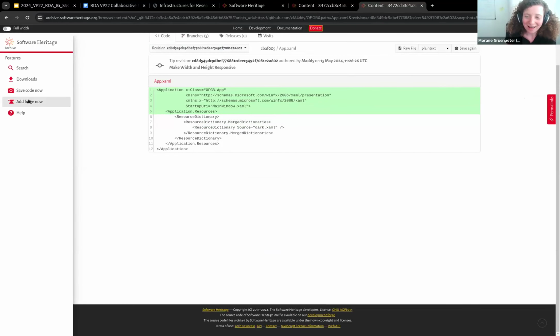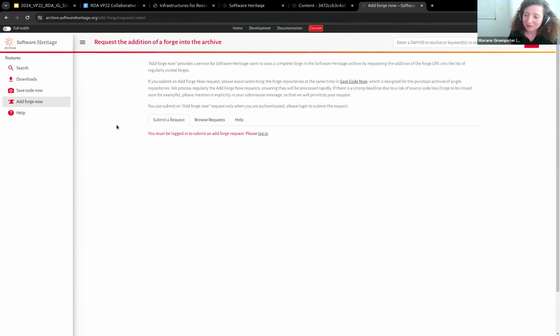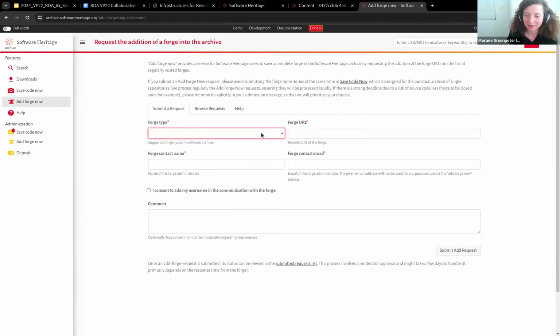Here you go. Last but not least, we have the Add Forge now. New feature, well, it's rather new. And for using that, you need to be logged in. Okay, I logged in very quickly. That's nice. Here you can use this form to notify Software Heritage of a forge, maybe a GitLab forge instance that is not on the main public GitLab, that is not yet archived. You can notify Software Heritage, and then it will be completely pulled into Software Heritage.